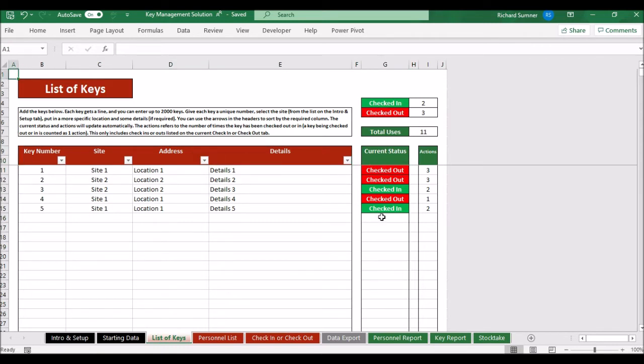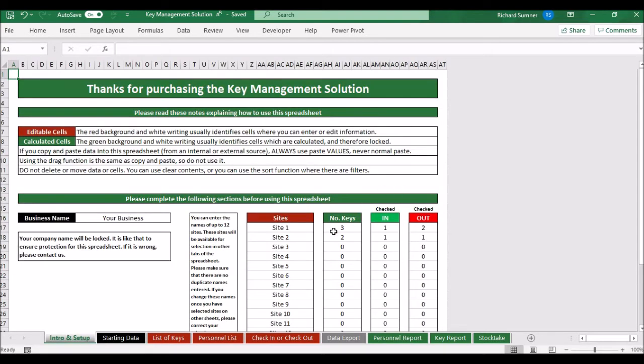Here you can see the current status of each key, how many actions have been taken on each key, an action being checked in or checked out, and then how many of these keys are currently checked in, how many of the keys are currently checked out, and the total users. And as you add keys on here and the status here becomes visible, that will update these numbers, the values on the intro and setup tab, where it shows a number of keys, how many are in, how many are out, that kind of thing.